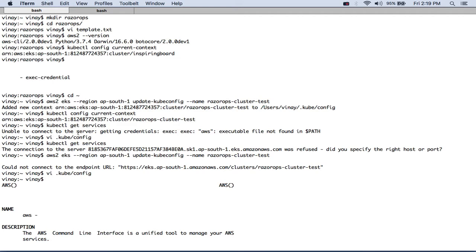It gave me an unable to connect to server error because it's trying to execute aws. Somewhere in the kubeconfig file that was updated, there is an executable command with aws. Because my alias is aws2, I needed to go to this file and change aws to aws2. Then I ran kubectl get services again, and it gave me a connection refused error.